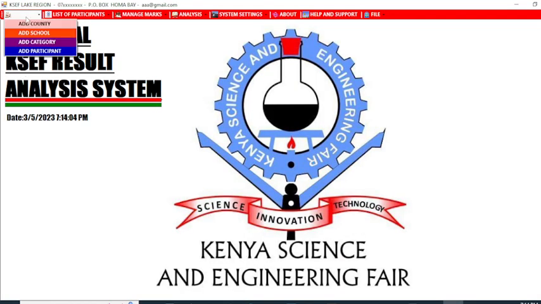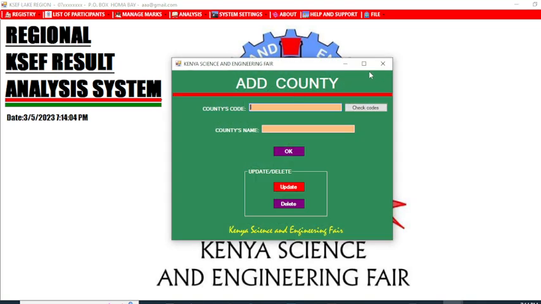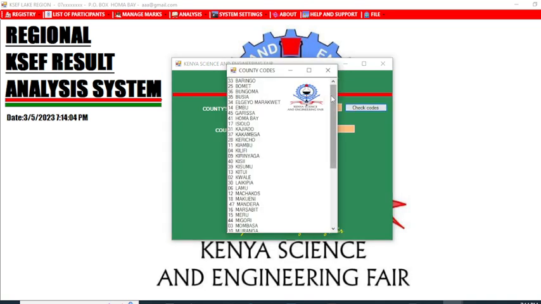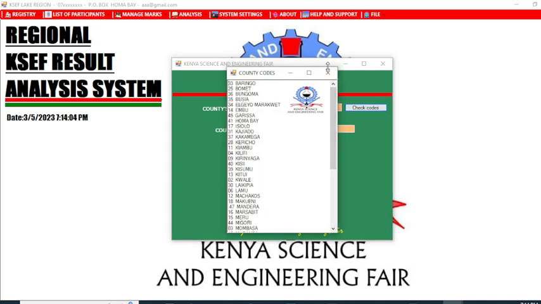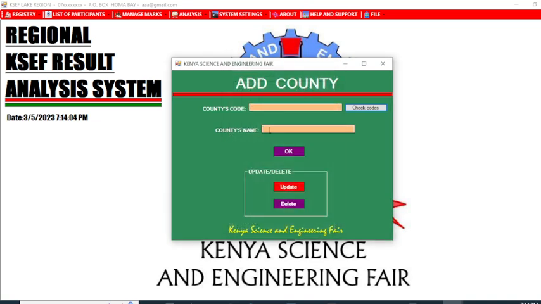The same concept, add county. Now we are adding county because counties are going to compete in the region. So we add the county, so you can check the county codes are here. They are all here. So you put the county code first, then you put the county name, then you save. You can update, you can delete any county.